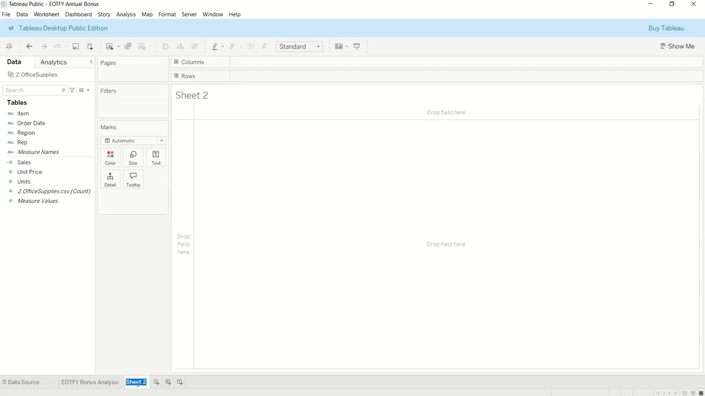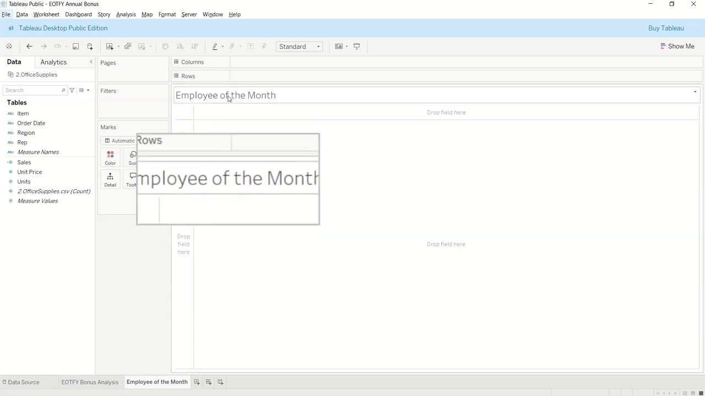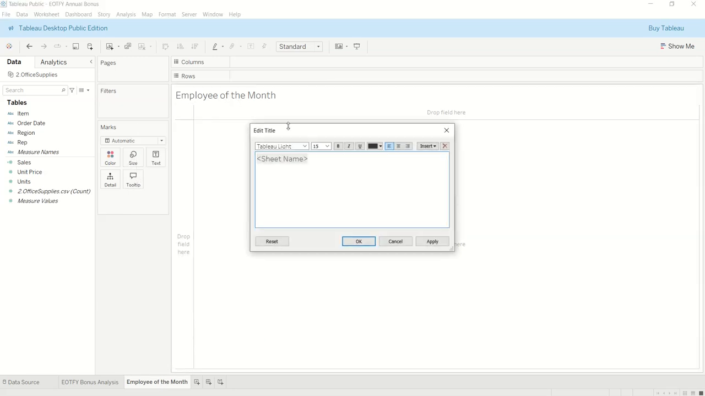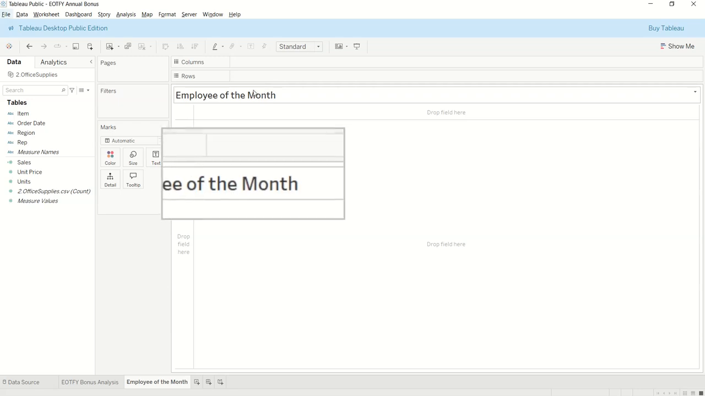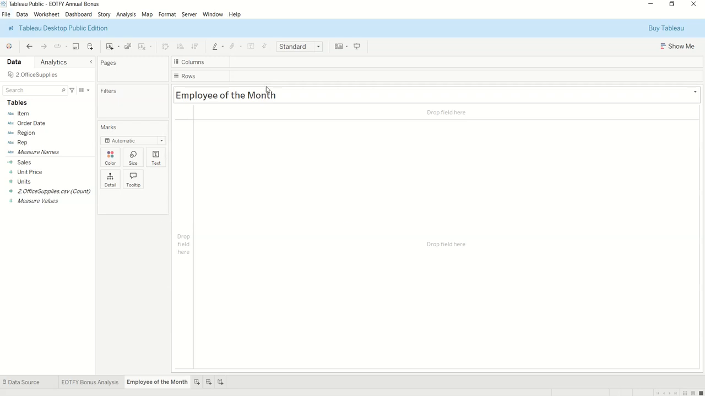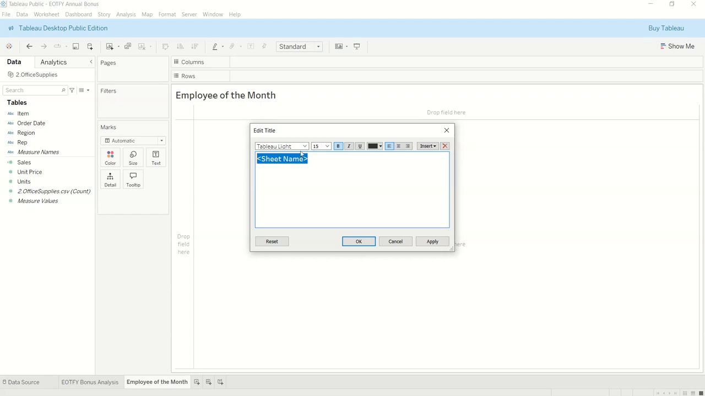right? So let me rename the worksheet. So employee of the month. Okay, alright, so you can see right there, employee of the month, and the title takes employee of the month as well. So let me make this bold. Alright, all I did was double click on this place to make this bold. I double clicked on it, and then I highlighted, and then bold, Ctrl B.